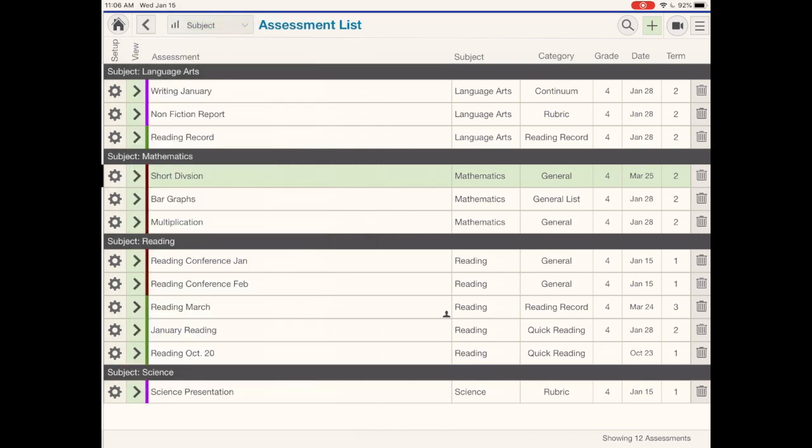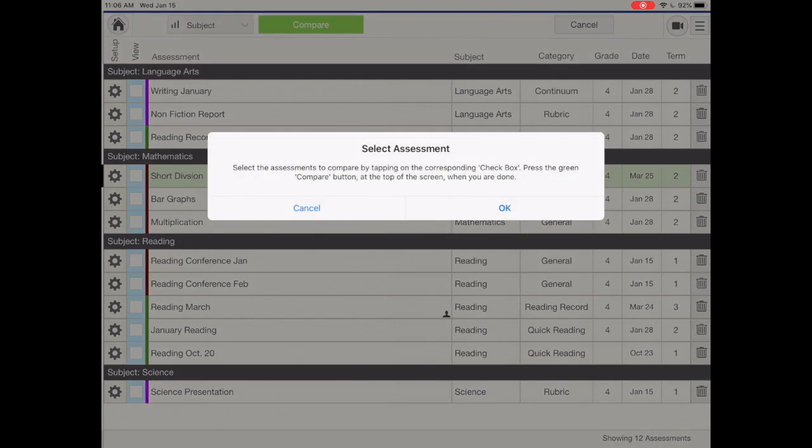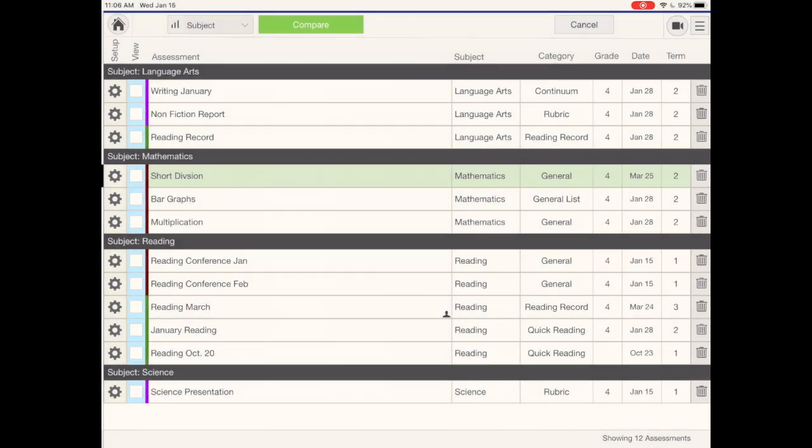You can also tap this little menu button over on the right-hand side, and choose compare assessments. When I tap compare assessments, it says select the assessments you want. This can be useful if you're comparing one assessment to another. It could be a spelling diagnostic you did early in the year, and you want to compare it to one you did at the end of the year. This is one way to do it.